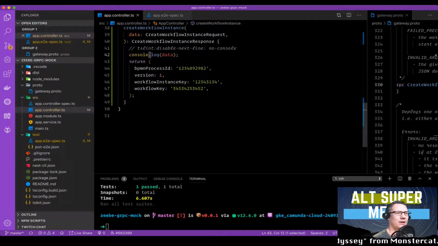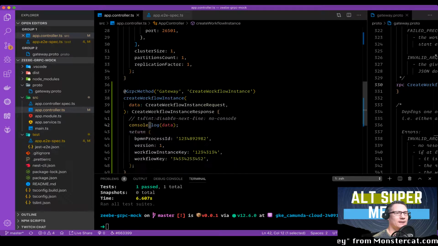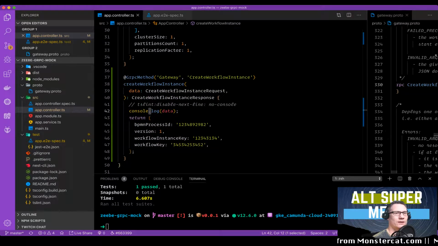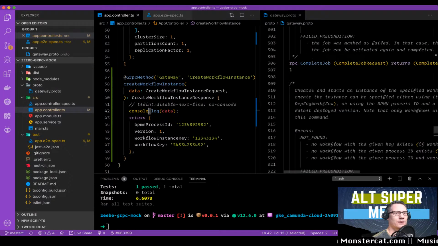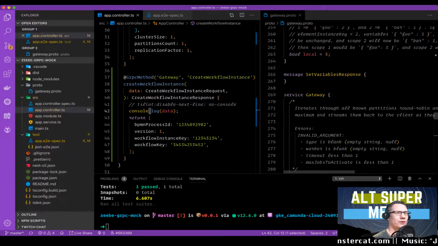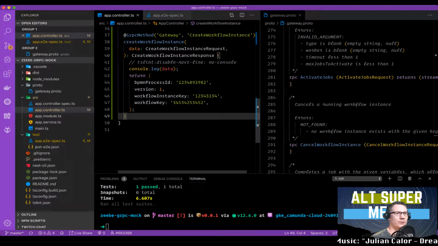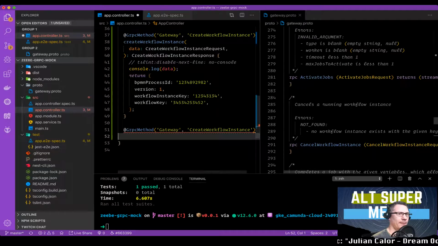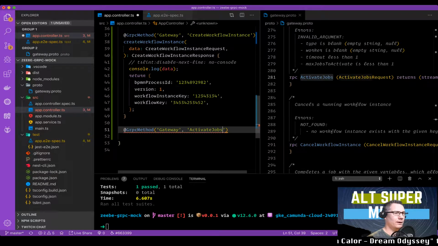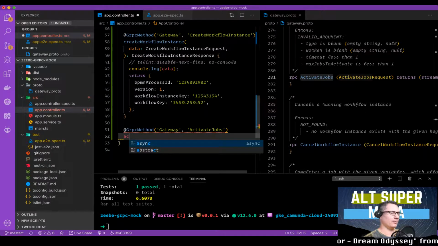I want to do activate jobs now because then we can test what I actually want to test, which is what happens. Here we go. gRPC method activate jobs. This is what I actually want to test. Okay, activate jobs.